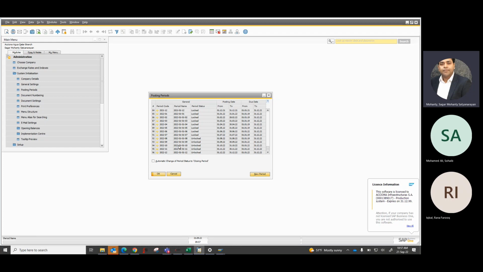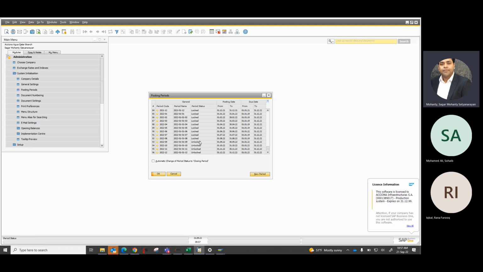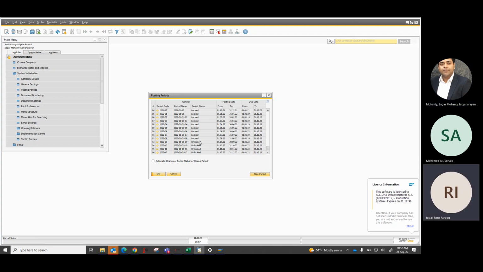For example, this August, I just unlocked it in front of you because I have to show you. I'm in September, 21st September, but I have my August period unlocked. So anybody can post in August. So what I have to do, I have to click here. I will put here locked and update. Now nobody can post.